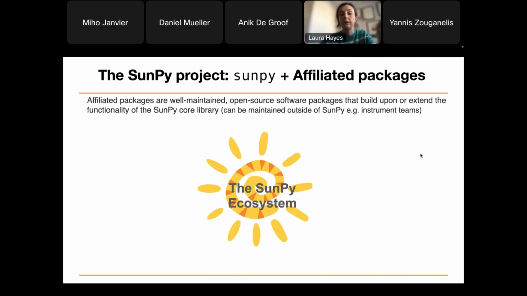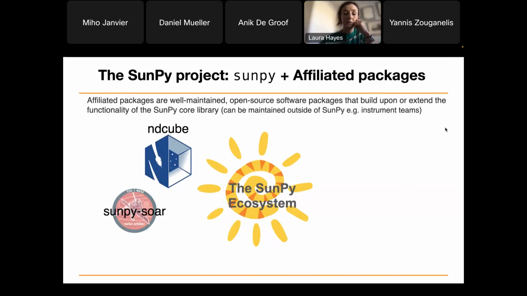So what are affiliated packages? They're basically well-maintained open source packages that build on top of the SunPy core that are a little bit too specific to be in the SunPy core package. Some examples of this are ndcube, a way of working with n-dimensional data with a world coordinate system, which other packages are built upon. We have sunpy-soar, which is how we can access Solar Orbiter data through SunPy.